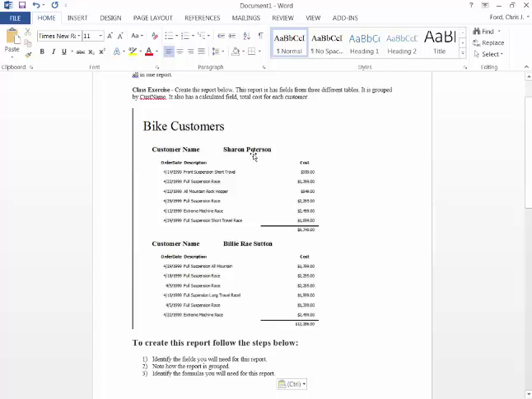So if I look at the nature of this report, I can see it is grouped by customer. For each customer, it shows me the order date and the description and the cost of the bicycle that they purchased. And then it has a subtotal down here, which gives me the total that they spent for all their bikes. So that's the report that we're going to work on. I'm going to go through kind of the steps to do that.